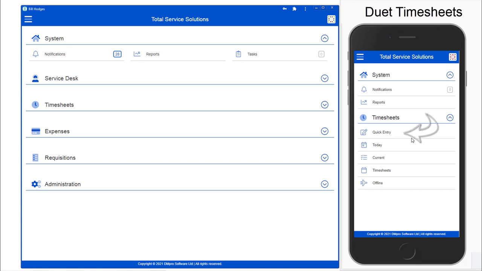Quick entry. Choose any day from the current period, and enter time. Today entry. As its name suggests, enter time for today. Current. Display all the days in the current period, and allow individual day, but also bulk entry across many days. Timesheet. Display periods with an entry status for each, and allow individual day or bulk entry across many days. Let's see them in action.